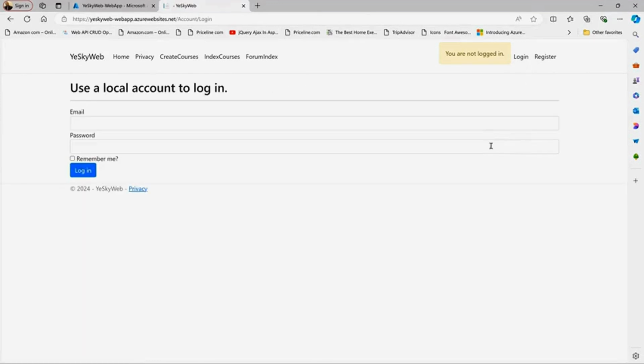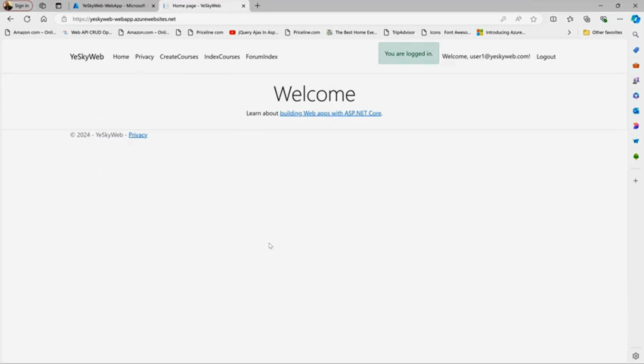Go to the database. Go to the login, user1, YeSkyWeb.com, 123, try to login. So if our connection string is correctly configured, yes, now we are interacting correctly with the database. Now we can do anything.